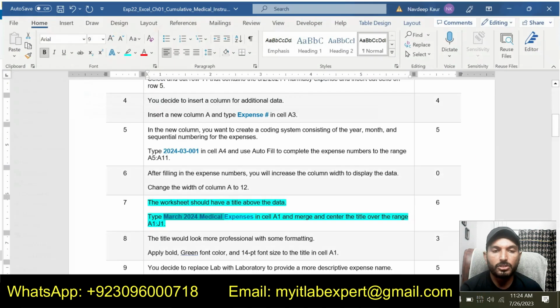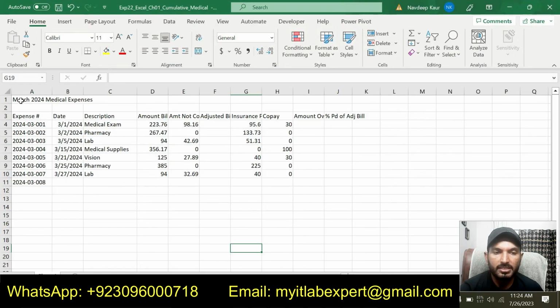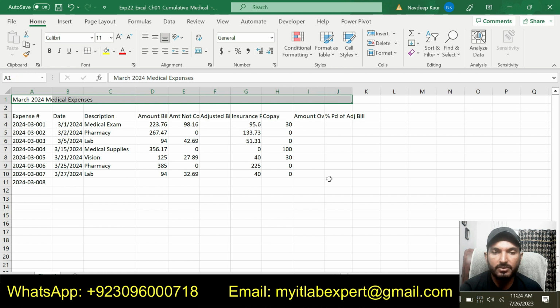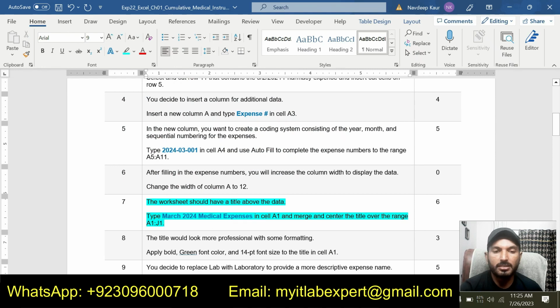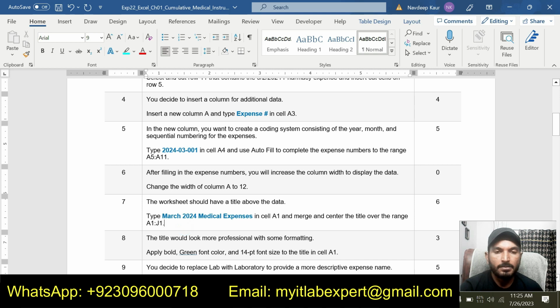Okay, now we are supposed to merge this title over the range, that is A1 up to J1. So I will select A1 up to J1. I have selected this one. Now we are supposed to merge and center. Simply go to the home tab. After going to the home tab, go to the alignment group, click this arrow and merge and center. You can see that now the title is merged and centered over this range A1 up to J1. So that is required in step number 7.